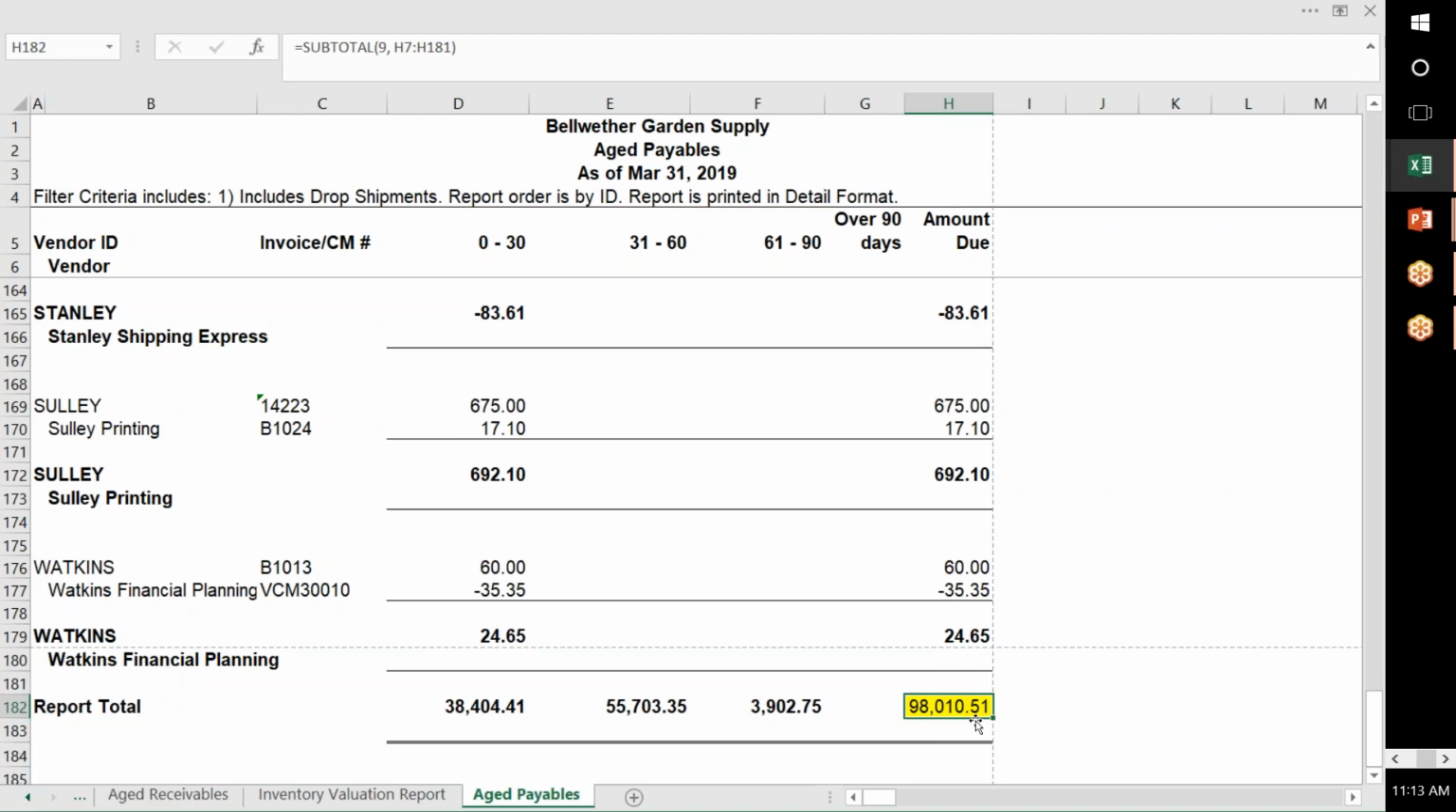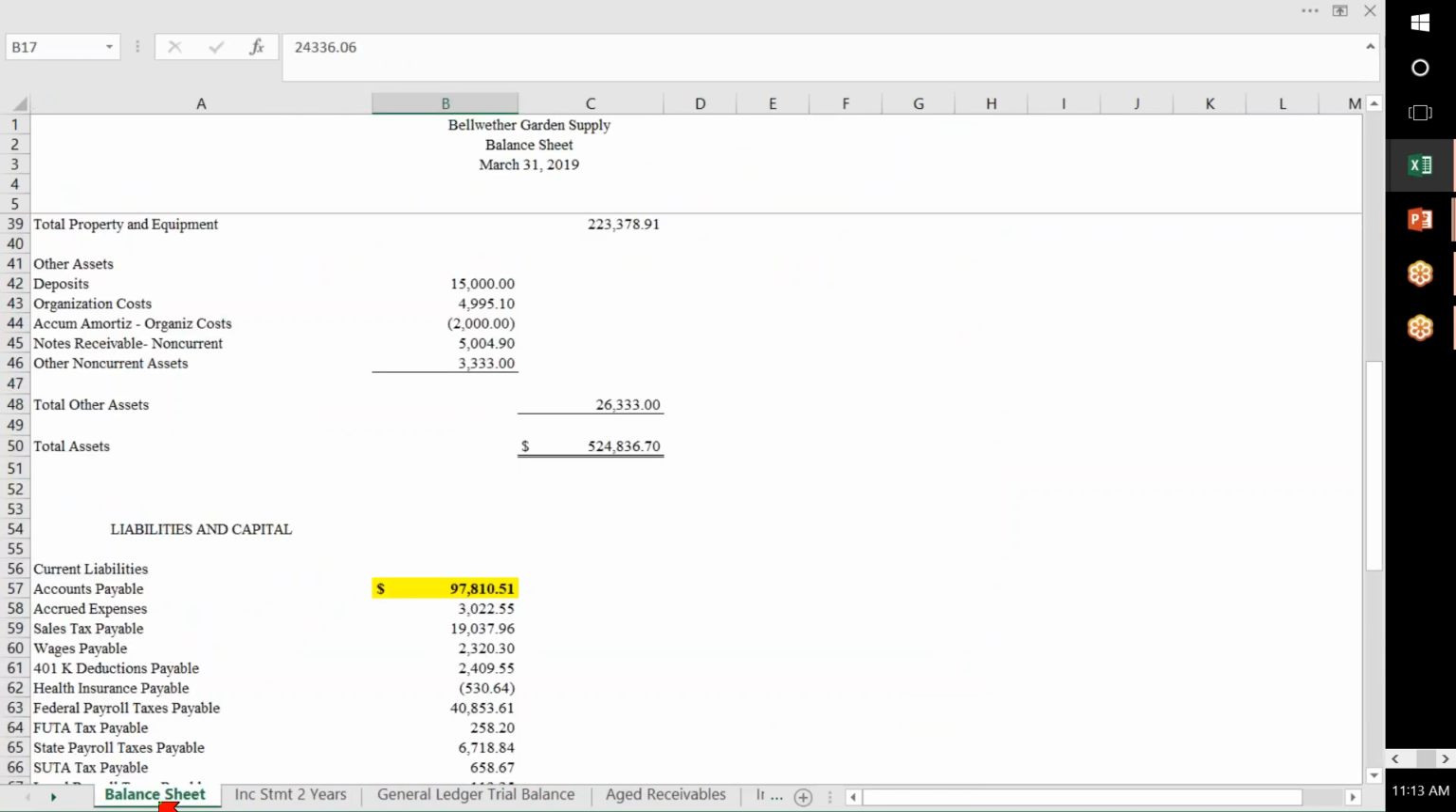So my number is $98,010. Looking back to my balance sheet, $97,810. So this data has a problem. We need to track it down. We need to see where in our system we're coding something incorrectly that's causing the GL balance to be different than the detail aging. As we proceed, those are my top 5. If you don't do anything else, do those.